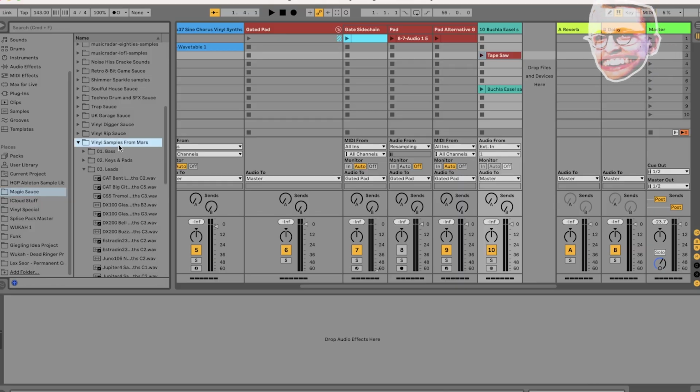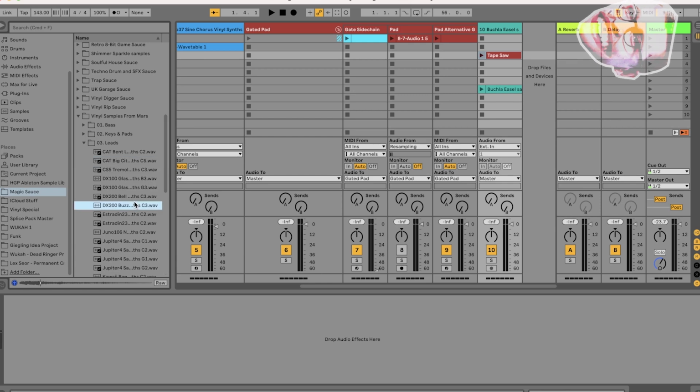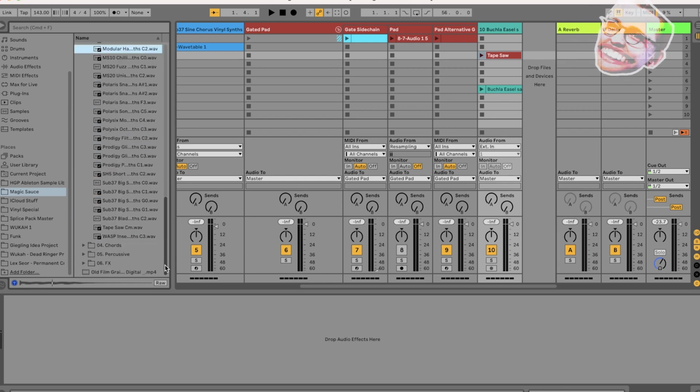Okay, so now let's try to make the pads. Again, the key to getting music like this right in the box is good sample selection. So I've gone for Vinyl Samples from Mars, which is available on Splice.